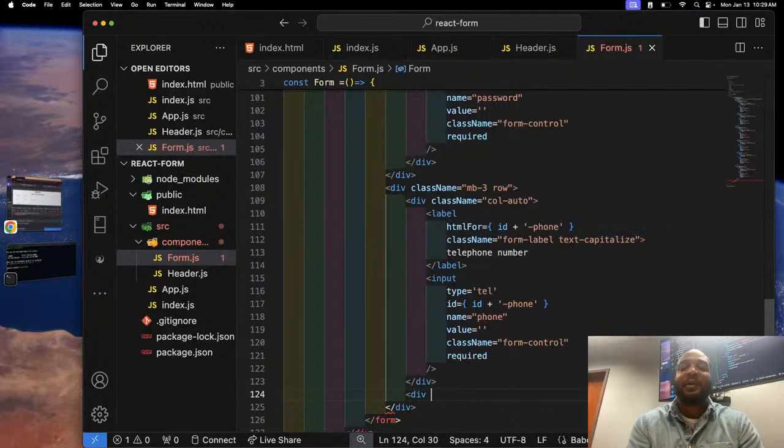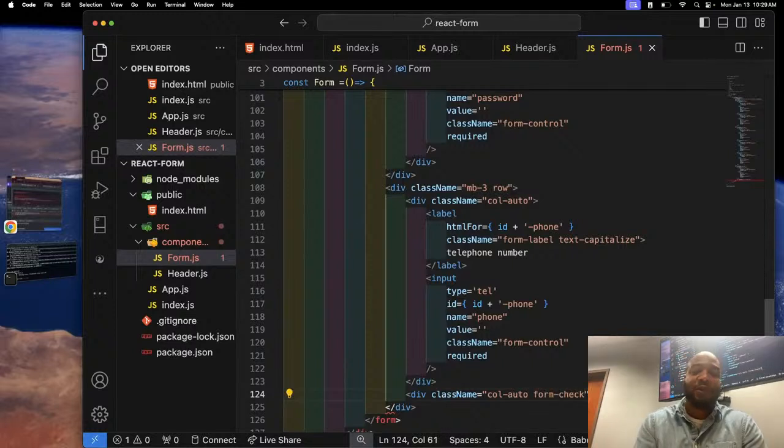So that's why I do that. All right, I'm going to do this div. This is where my checkboxes are going to go. So div className, it's going to be col-auto. Also going to add form-check to it.